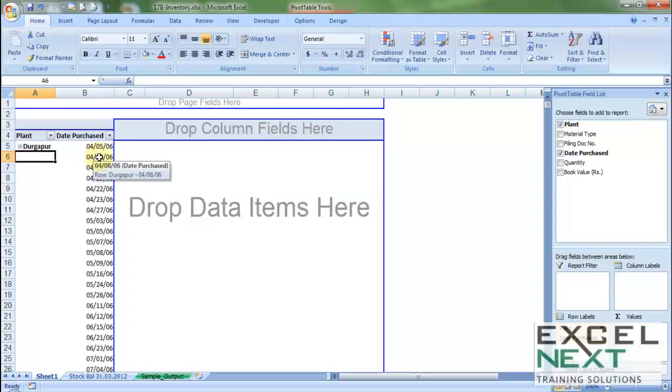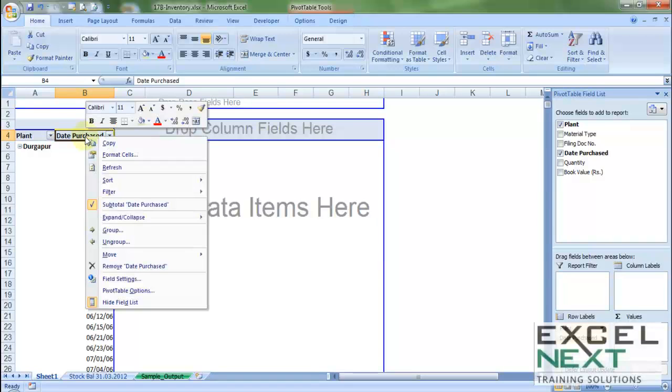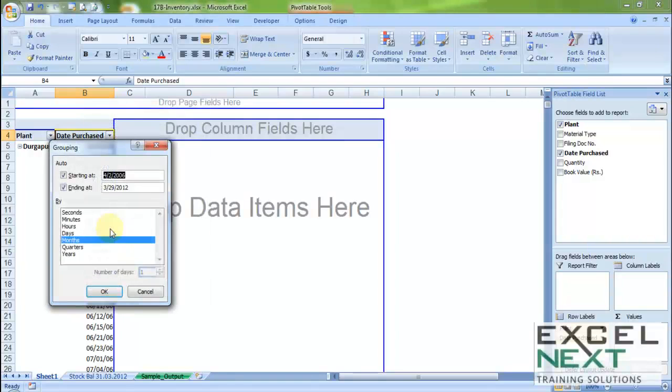Alright, but this gives me the date. I don't want date. I want them to be grouped in years. So as usual, comparing from the last video, from the payroll case study, right click on the date purchased. Yes, you guessed it correct. Let me go to group. And since I only want years, let me check off months and choose years instead.